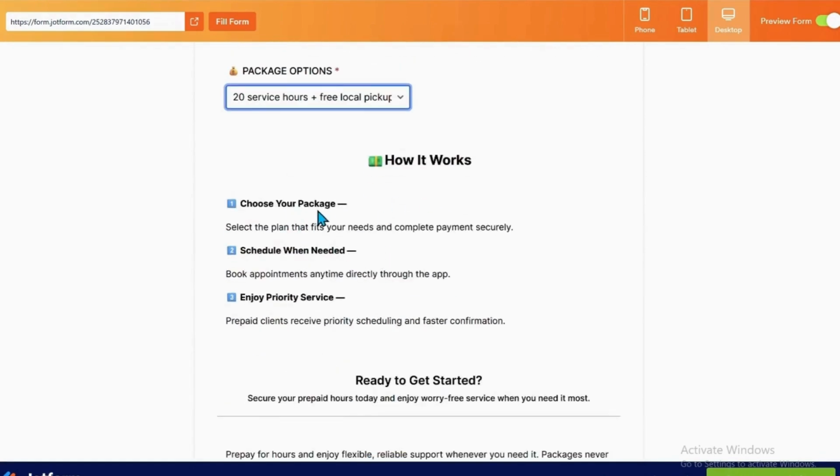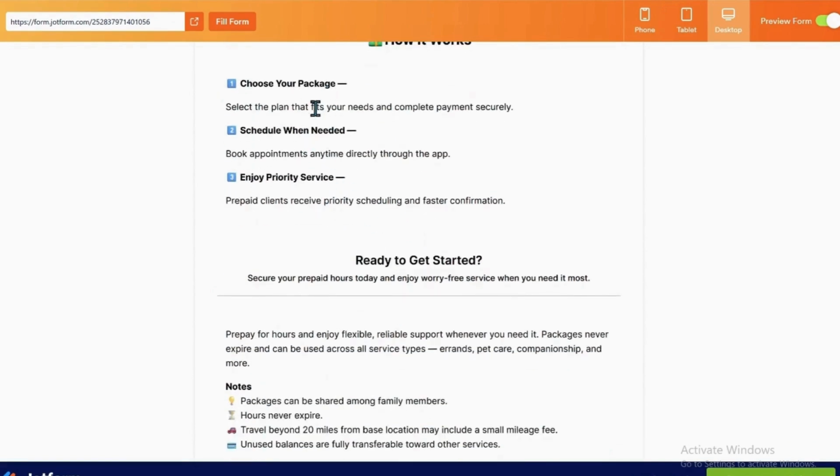How it works. Choose your package, select the plan that fits your needs, and complete your payment securely. Schedule when you need it. Book appointments anytime directly through the app. Enjoy priority service. Prepaid clients receive priority scheduling and fast confirmation. All right, so now they already sold. So from there, we go into the ready to get started. Secure your prepaid hours today and enjoy worry-free service when you need it most.